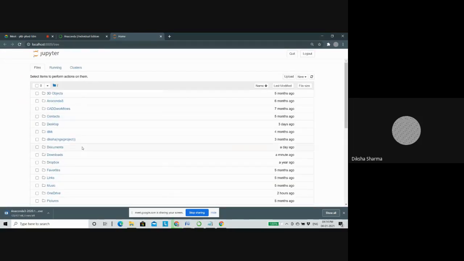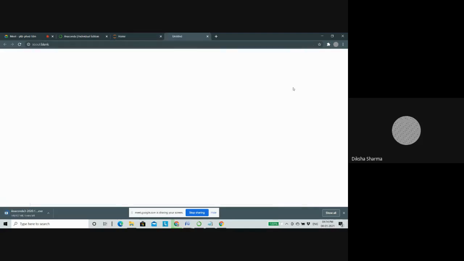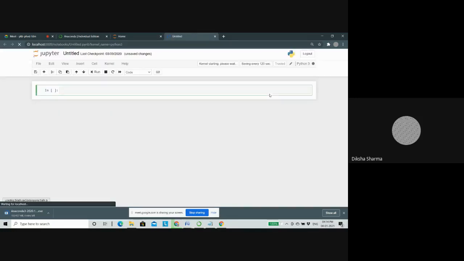Whenever you click on Jupyter, this window is going to open in the Chrome window. After that, you're going to click on this New button on the right side. Click on Python 3. So this is basically the environment which we are going to use to program.